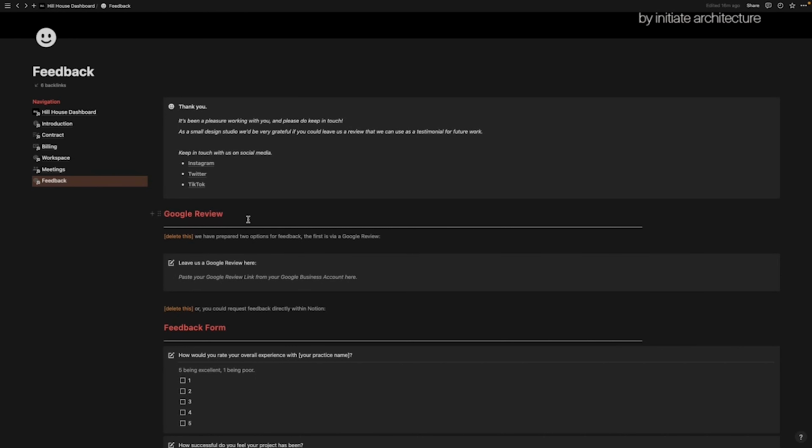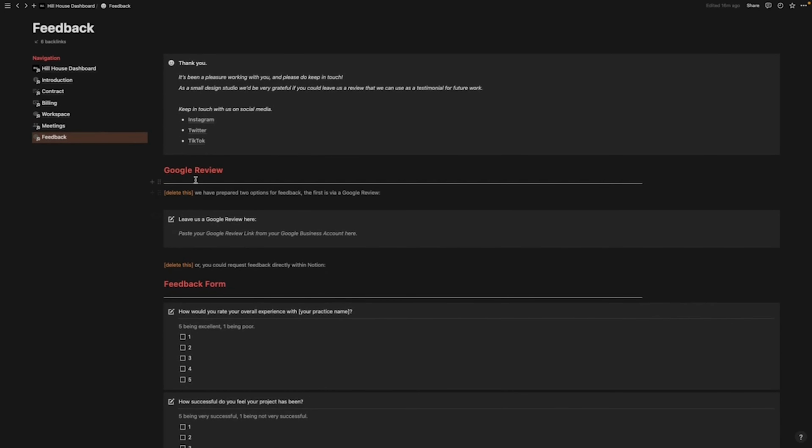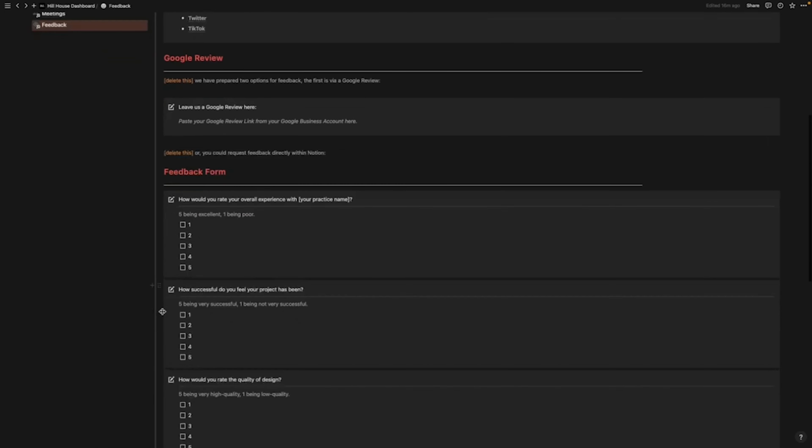First is a Google review. Now you can paste your Google review link from your Google business account directly into here, and that becomes an easy way of accessing directly the Google reviews page. Or alternatively, you might delete the Google review section and use this pre-made feedback form. It has a series of multiple choice answers to questions and the ability to type in a testimonial at the bottom.